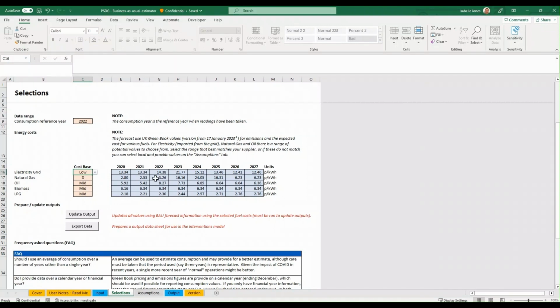Once you've done all of this, you're going to need to click the Update Output button. And this is really important. If you don't do this, everything you filled in today isn't going to be carried forward. This may take a couple of seconds, so we're going to come back once this is updated.